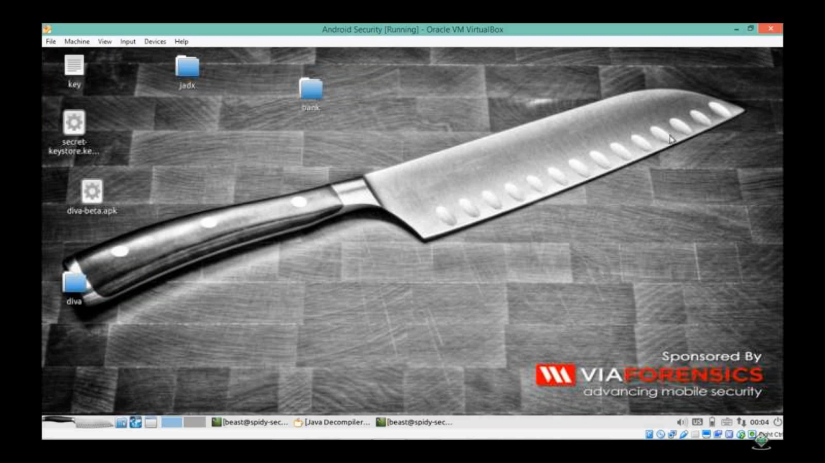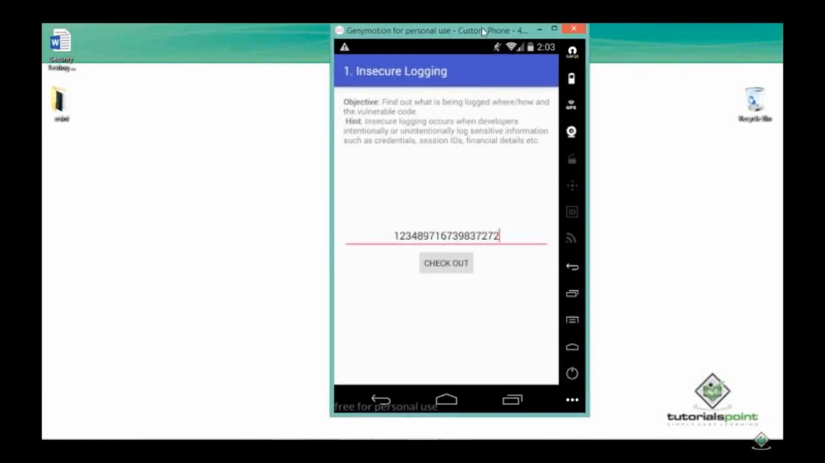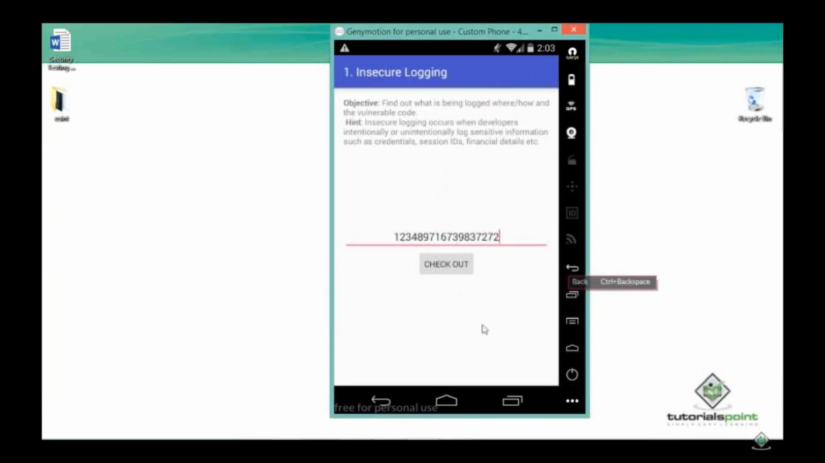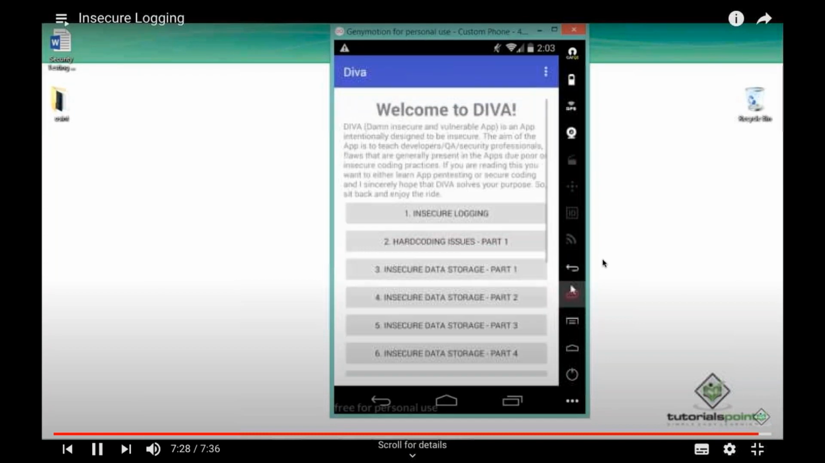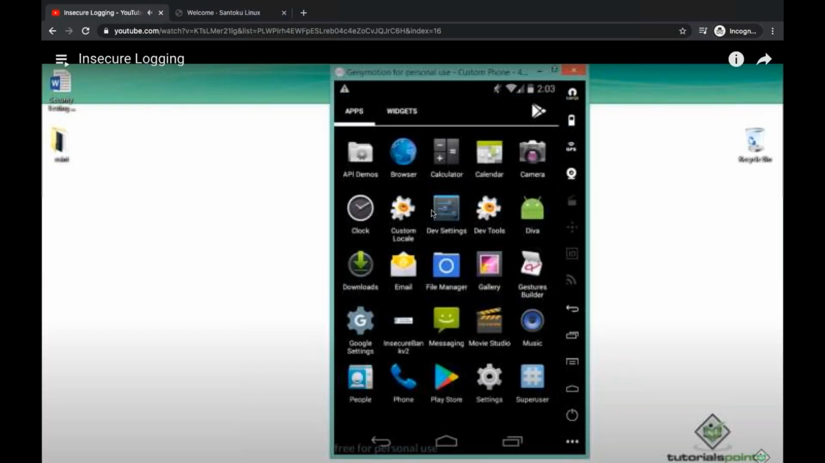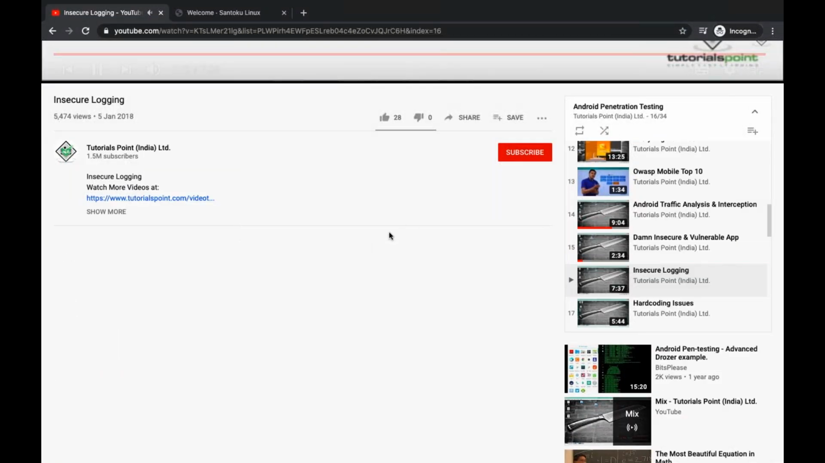It's not a good practice to store user-sensitive information in logs. That's why this issue was in Diva, to explain to the users why it's not necessary to store user information in logs. So in this video, we talked about what insecure logging is and how insecure logging works in Diva. Thanks for watching this video. So this was the case for insecure logging.